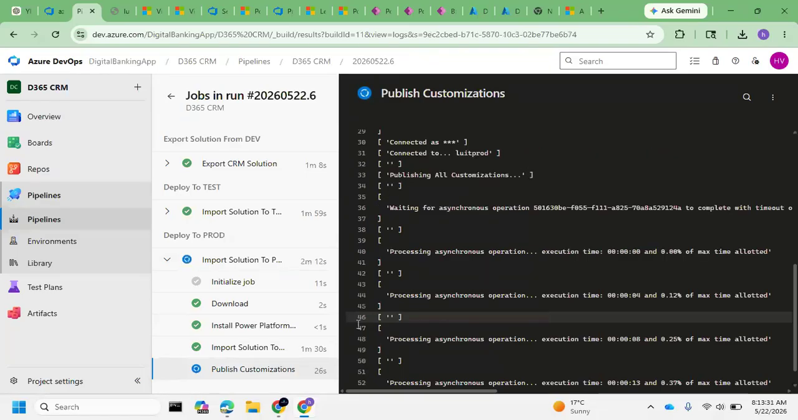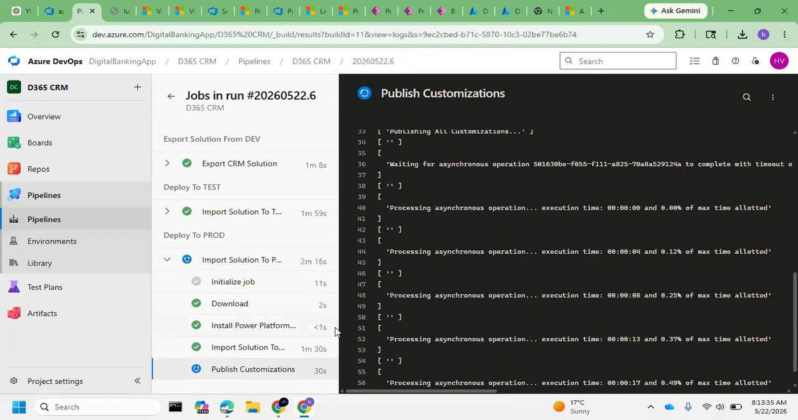In interviews, most of the questions we will get from this topic only, right? I hope. Yes, and they will ask the deployment process. When you say you're a CRM developer, they will ask how you deploy CRM changes.